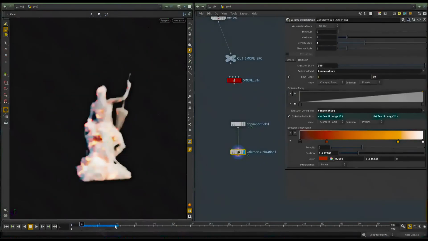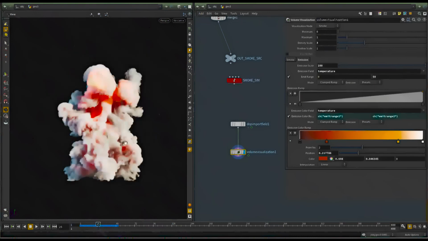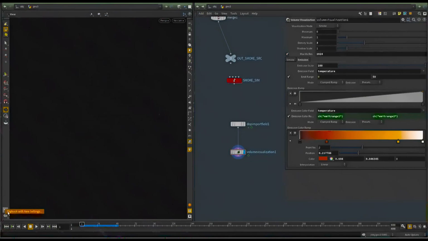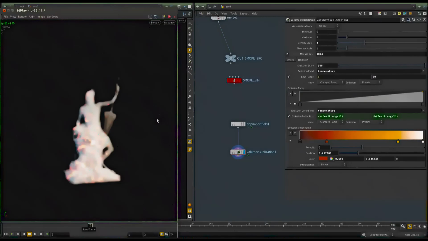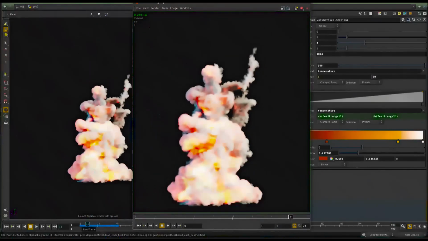Actually, we're not looking at the volume at its full res. I thought that I'm doing the sim at full resolution, so let's do that together. Let's turn this on, and that should make the volume look a lot better. Let's hit play, and we should, yeah, we're getting more quality for sure.